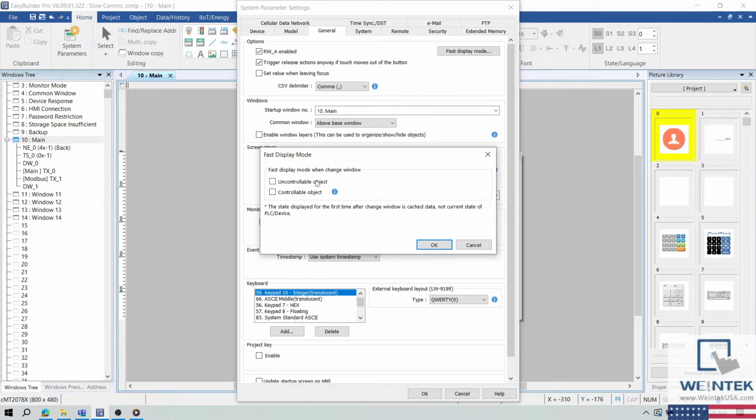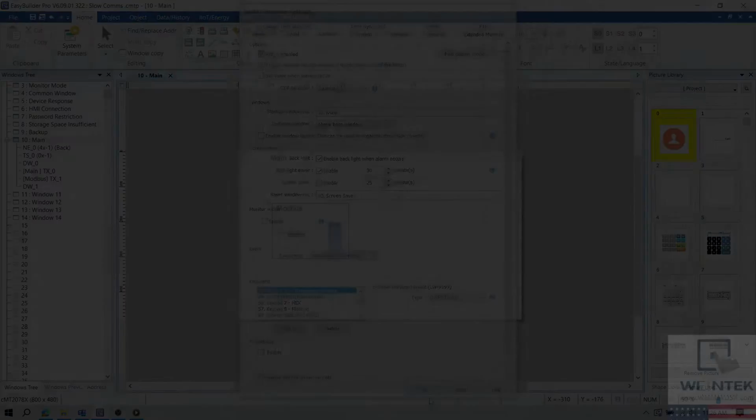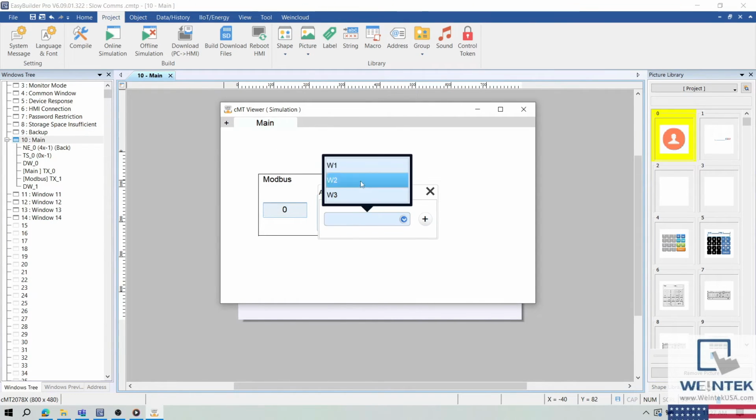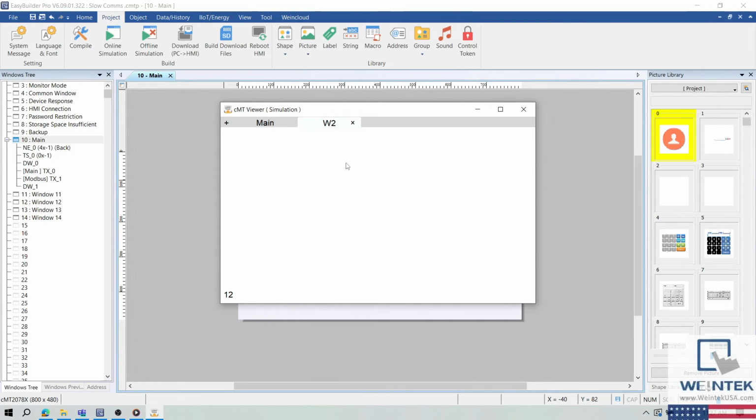While this option is enabled, for uncontrollable objects like bit or word lamps, and controllable objects like numeric input objects or toggle switches, the last value pulled from the external device will be cached and used as a temporary display value. As such, when you change the project window on a unit where the connected device provides a slow response, the HMI will, at first, display the object with the apparent delay. But upon navigating back to that window, the object will appear immediately, using the cached value.